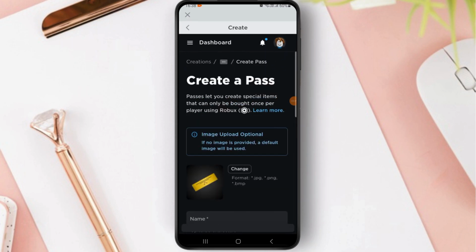So these are the simple steps that you can follow in order to create a game pass in Roblox.